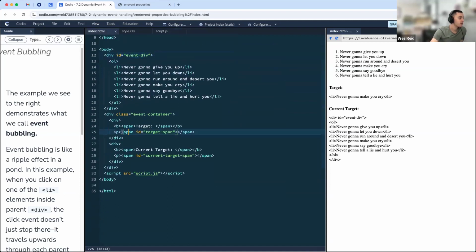So over here, we have two span elements. This one we can see has target span as the ID. This one has current target span, right? So we're just grabbing the spots where we're going to fill in some information.